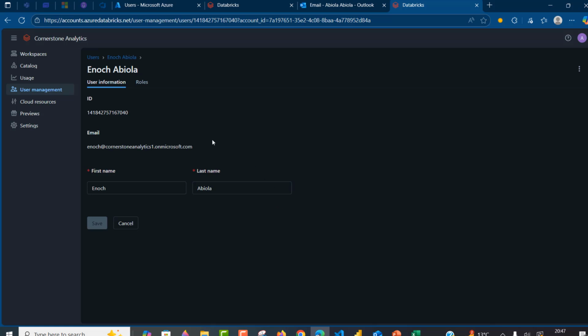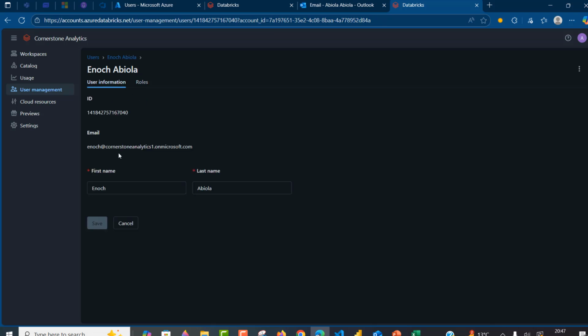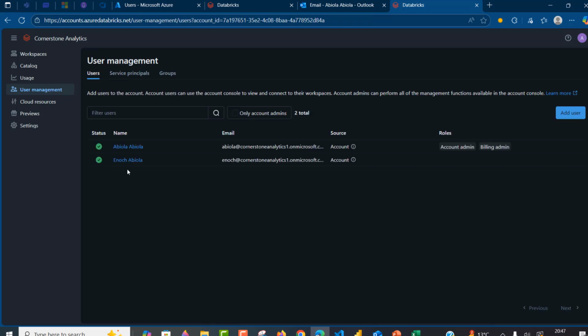This is now going to show me the user information, which includes the ID, the email address I just provided, and the first name and last name. I'm going to just click on the roles, and I can also grant them account admin, marketplace admin, or billing admin, but that's not needed in this case, so we can just go with this. So once that's sorted, I'm going to just cancel this, and I can say Enoch Abiola now added under the user management.